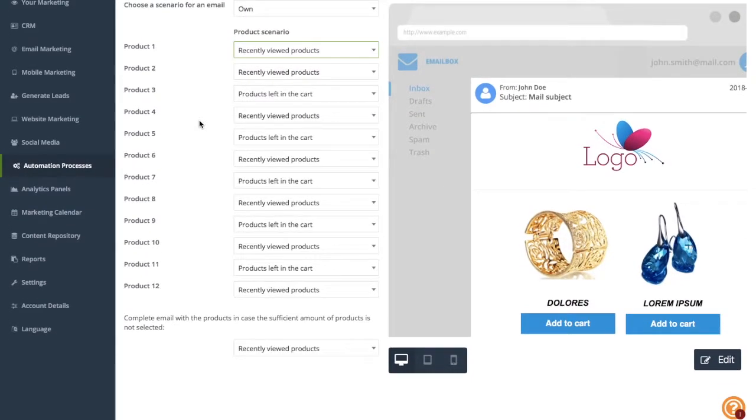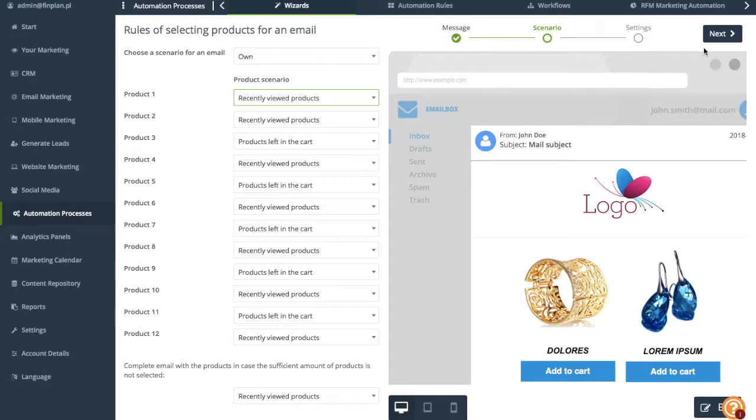The schemes of product scenarios in all options are described in detail on the website support.salesmanago.pl. Below you can choose the type of product with which you want to complete your email in case a sufficient amount of products is not selected. For example, when there are not enough products in the XML file or if there is an insufficient number of recommendations for a specific user. By default, it's recently viewed products and recommendations come from the last 14 days. Click Next to go to the sending settings.